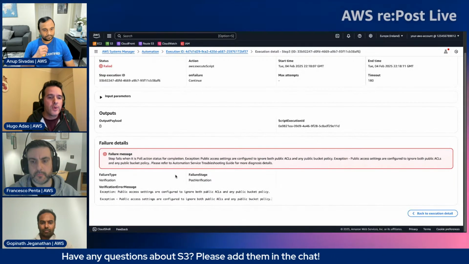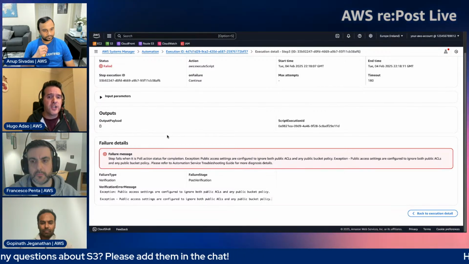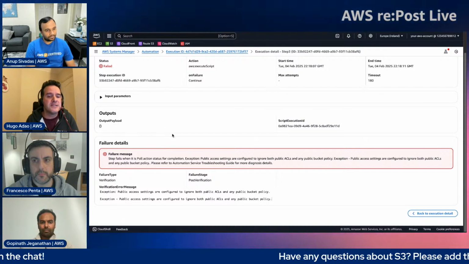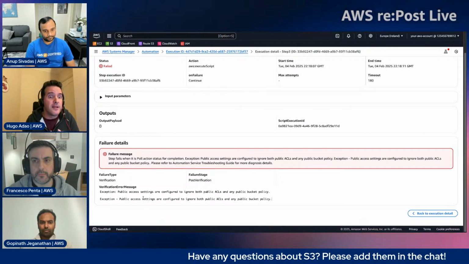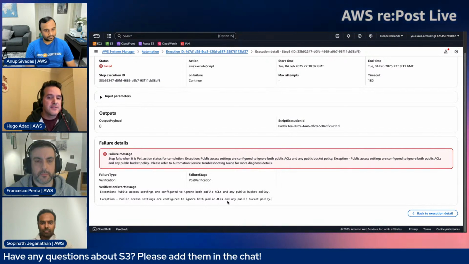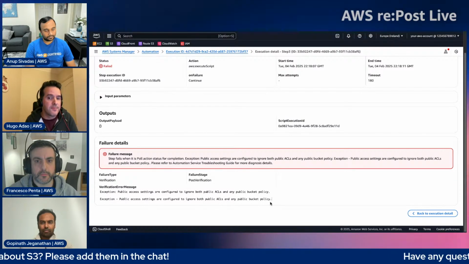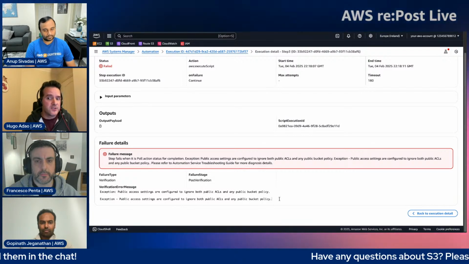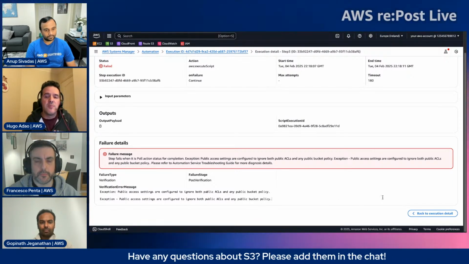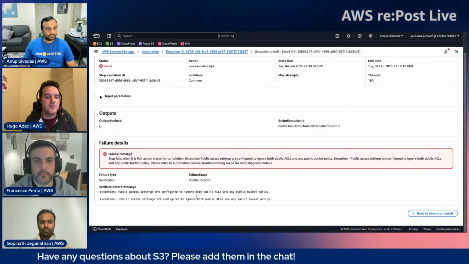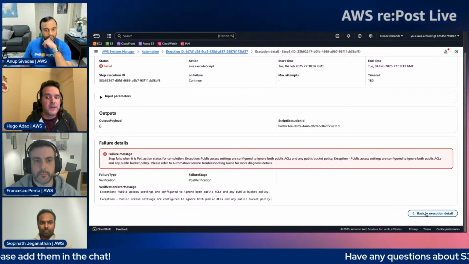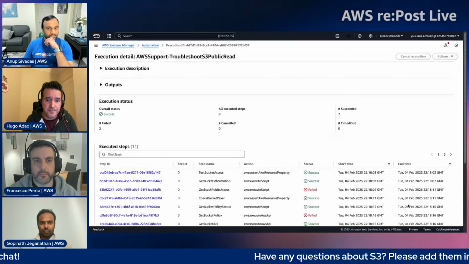So over here we will have, for example, one of the checks. What is this check? It checks if the public access is enabled. And what it tells us is that, okay, public access is configured to ignore both public ACLs and any public bucket policies. So that's great because it already gives us some insights on what's going on. Could it be because I have this block public access enabled, and so that's why my bucket is not able to do it? Makes sense.